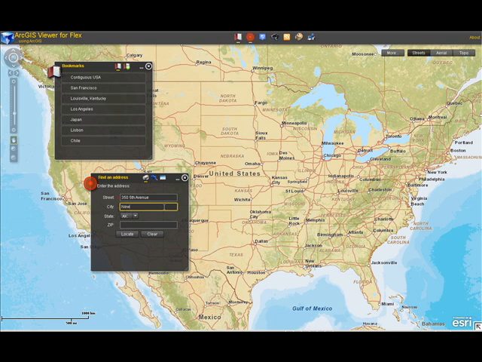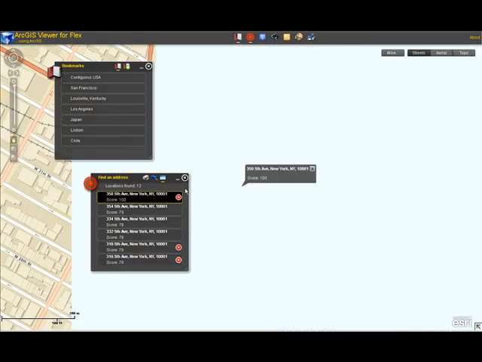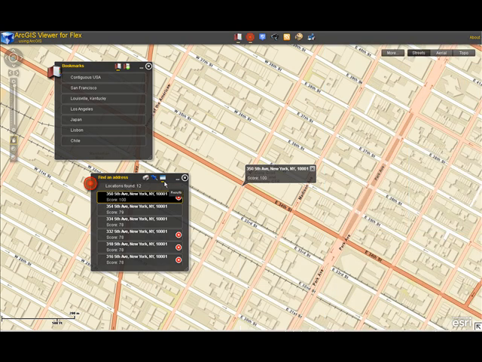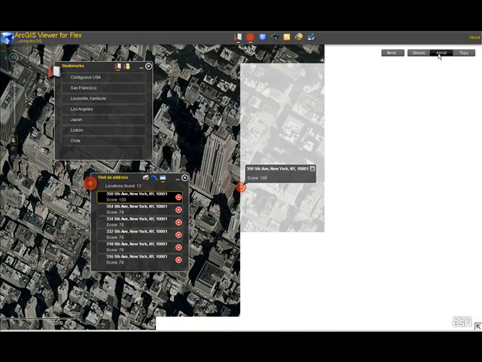I'm going to enter in a specific address that I want to perform geocoding on, and as you will see, it will retrieve that information for me. I click locate and it zooms me to a location. Now, this address might become more familiar when I switch the base map to aerial view.